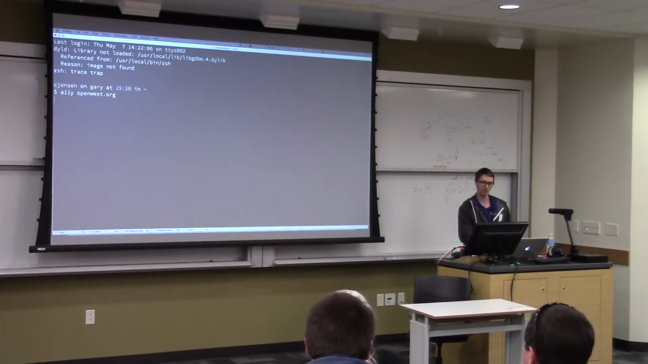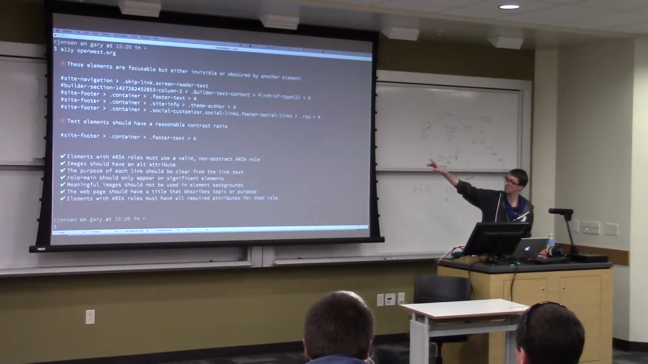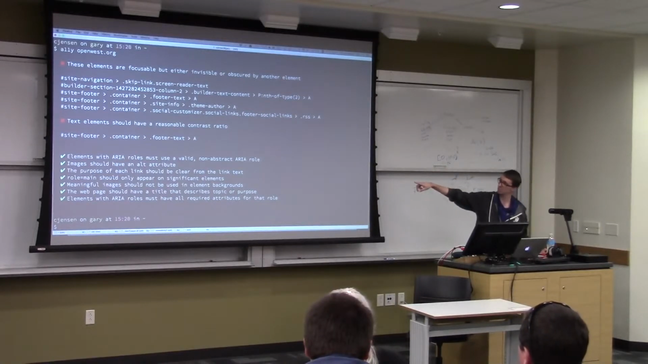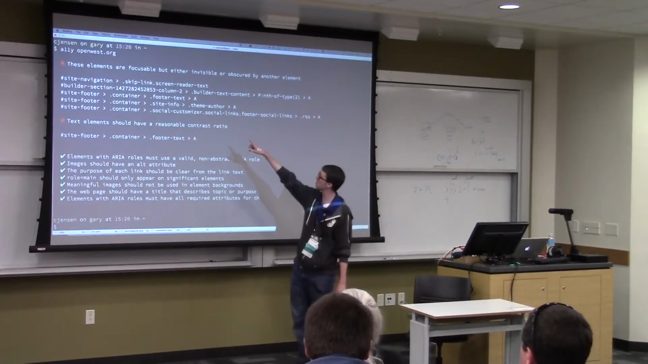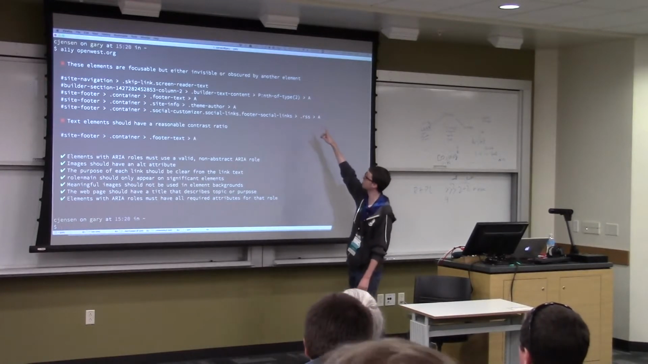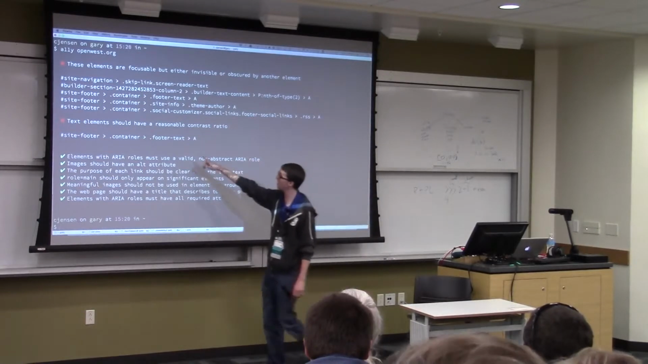openwest.org. Let's just take a look at it. And this is something you do an npm install directly onto your machine or your server. So this is how the reporting works. Any errors like this, these elements are focusable but either invisible or obscured by another element. Descriptive, helpful. And then it'll tell you the hierarchy.